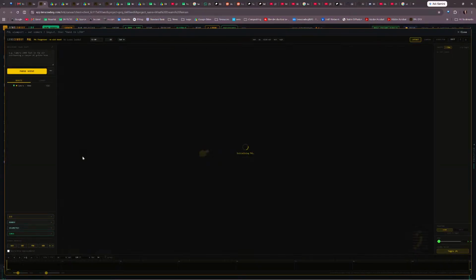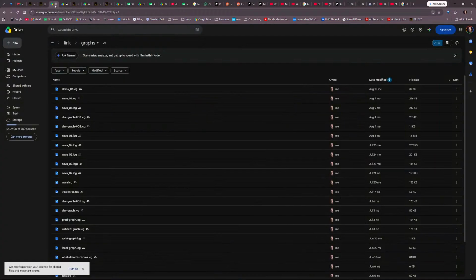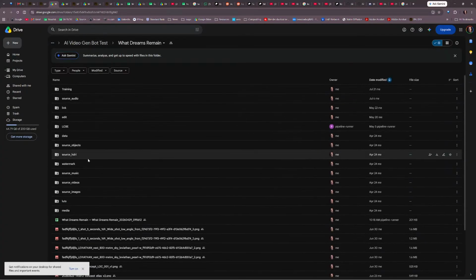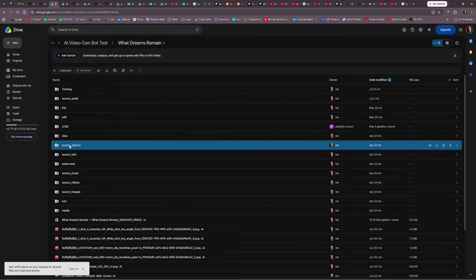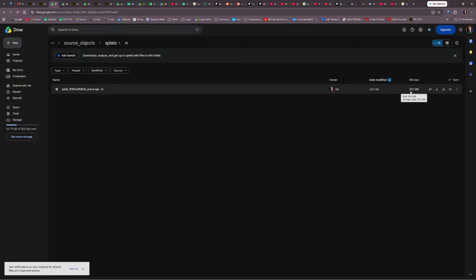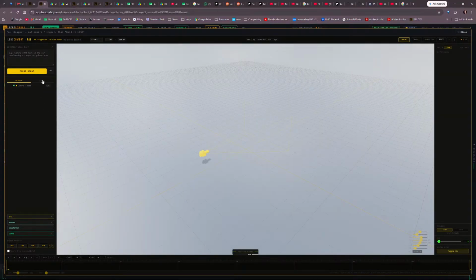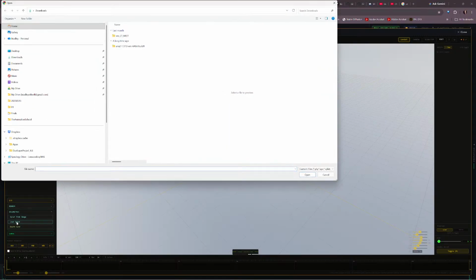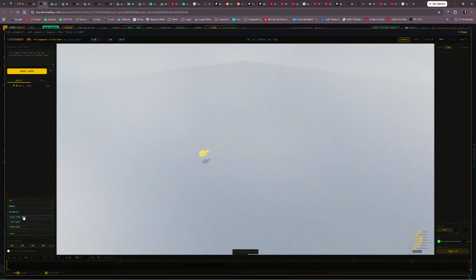Works pretty well. If I go into PAL, I can just drag and drop that Gaussian splat into my drive. If you put it in your source objects folder, you can see splats. There you go. This was an 800, almost 900 meg splat. It compresses it almost 10 times once you upload it. You go to the volumetric tab in PAL, then load splat, and once it's uploaded, it'll be available in your library here.